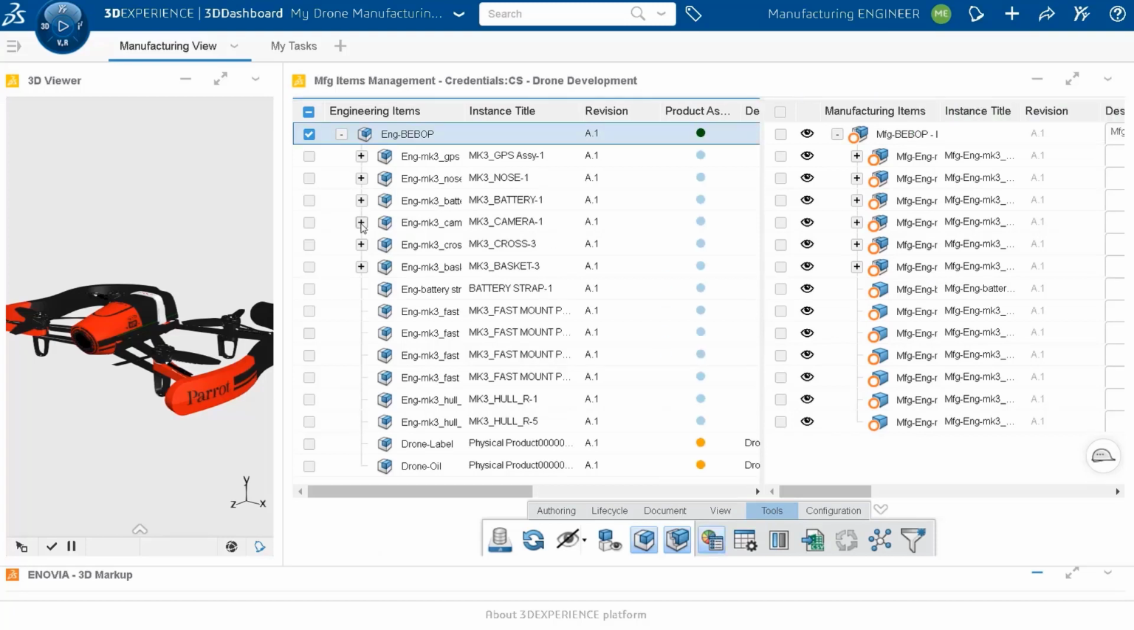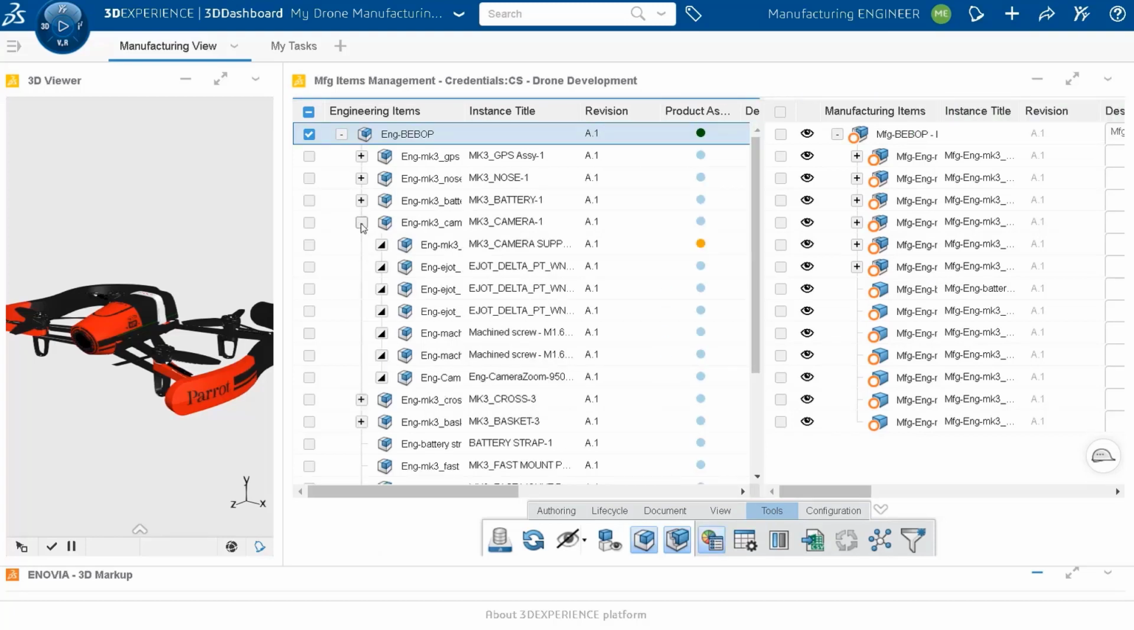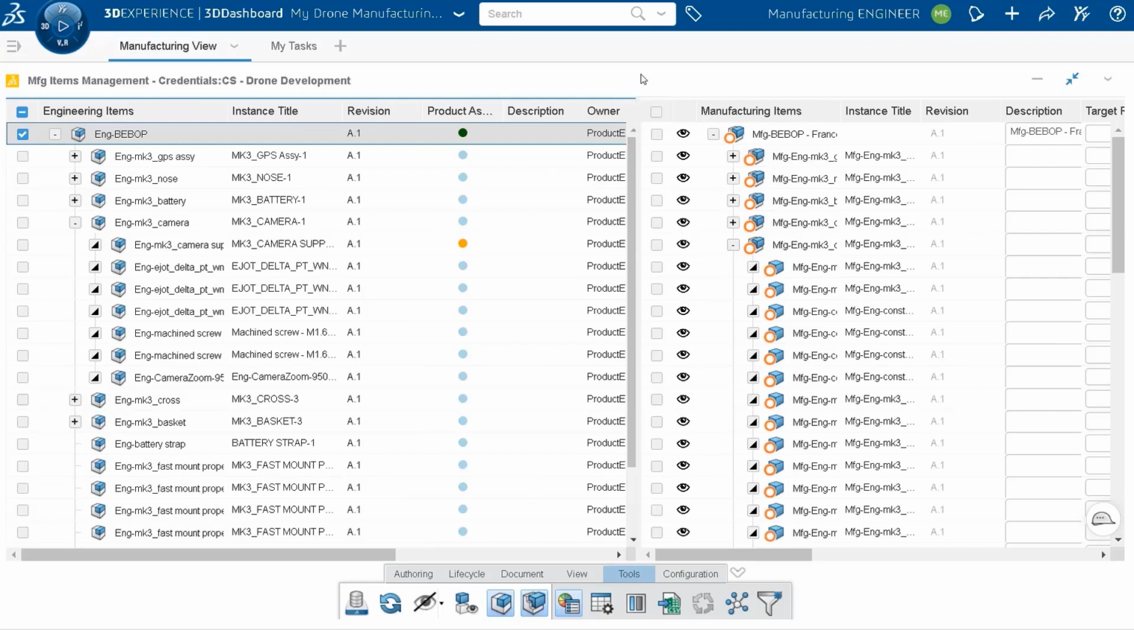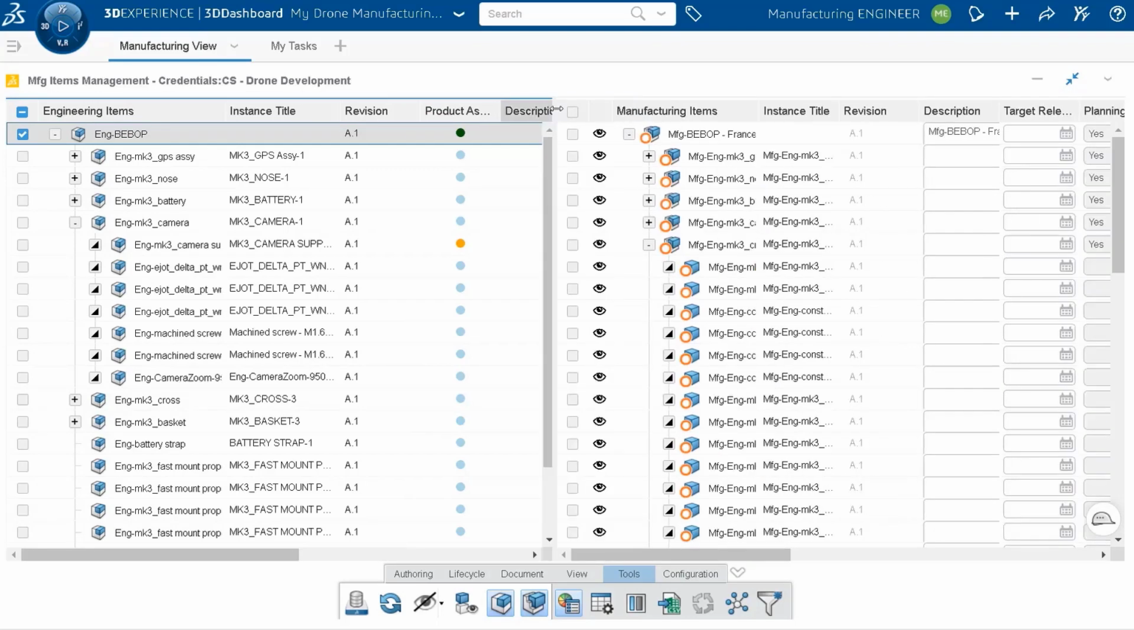And I first analyze the work, analyze this manufacturing and engineering, and I can see here that there is a manufacturing item that was not assigned to the engineering definition. So there is something to be done here, because the engineering has maybe created a new item, and I need to develop the manufacturing bill of material for this content.